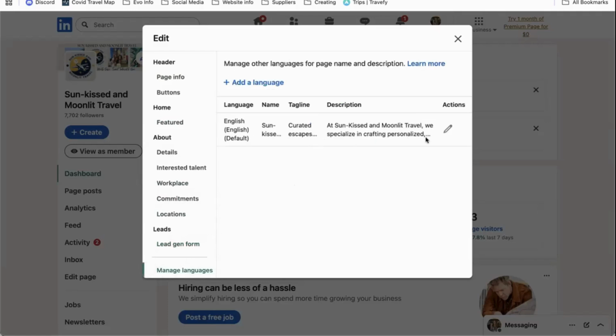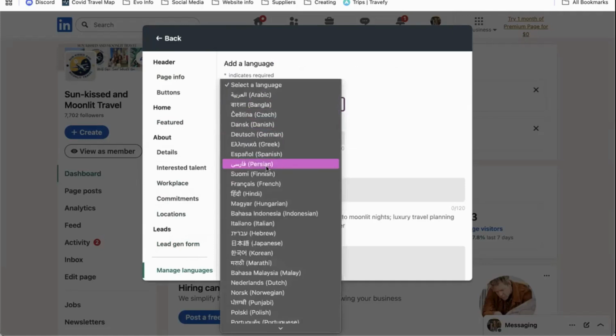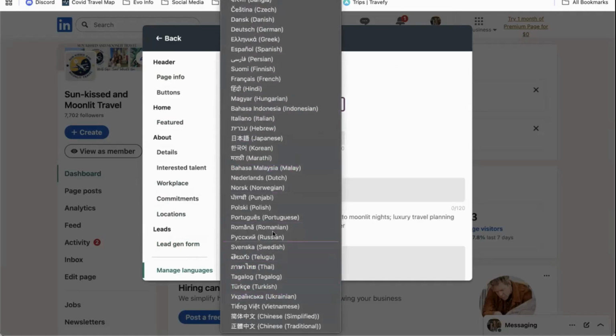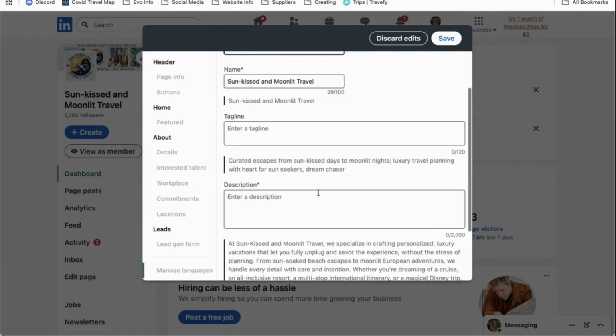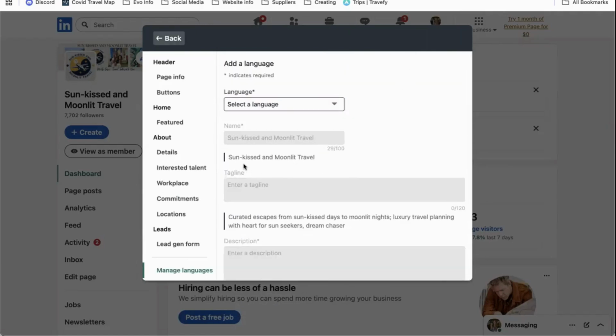You can also manage languages. So you can add a language. I actually need to do this. So we can add Spanish, right? Here it is. Spanish. And then you can start adding in different things here. So I'll do that later.